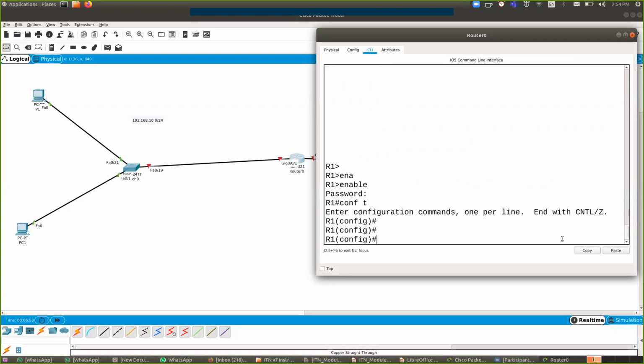Jakub, yes? When you give a password to the router, does it apply to both interfaces or just one interface? To both interfaces of the router? Yeah, this password is for the router access, not the interfaces. It's for the router access.